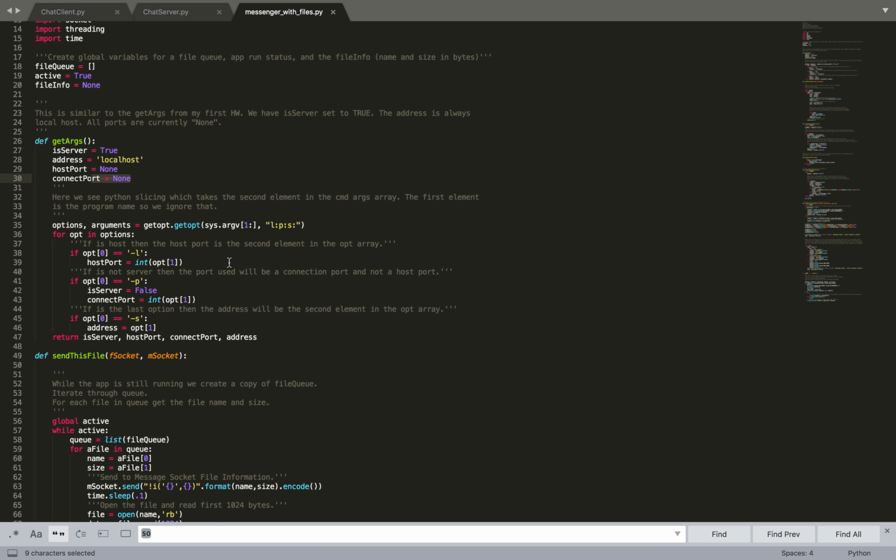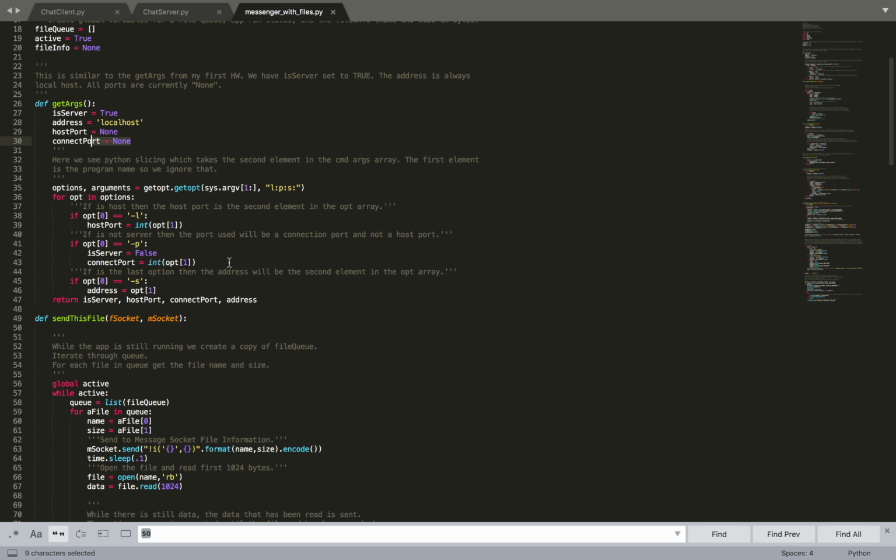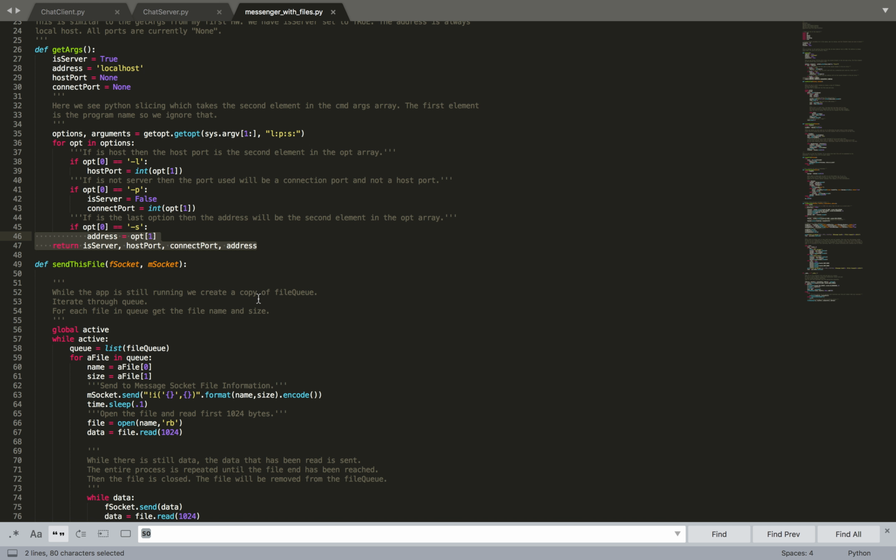And below that, we will see Python slicing. It takes the second element in the command line argument array, and the first element is the program name, so we ignore that. If it is the host, the host port is the second element in the opt array, and we'll assign that. If it's not the server, the port will be used as a connection port and not a host port. If the last option is chosen, then the address will be the second element in the opt array. And then we'll return those arguments down here on line 47.